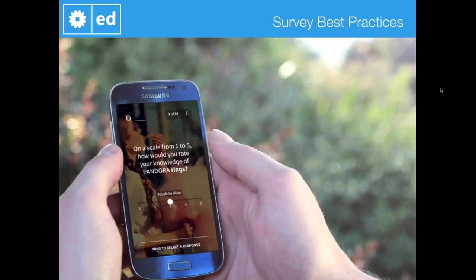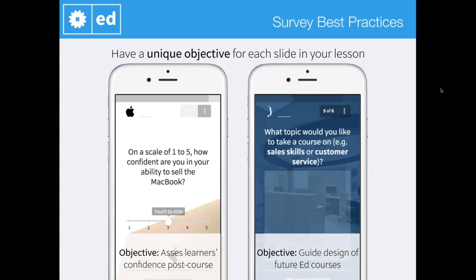Now we go on to some survey best practices. First of all, for those of you who are familiar with the theory behind creating good micro lessons, just like how you need to have a unique objective per slide of your lesson, the same thing applies when you're creating a survey. You need to have a unique objective for each survey template you use, because you're still spending some of your learners' time when you ask them a survey question, and it has to be valuable. The time they're spending in your lessons answering your surveys is time they're not spending doing their job. It's time they're not spending learning more things in Ed.